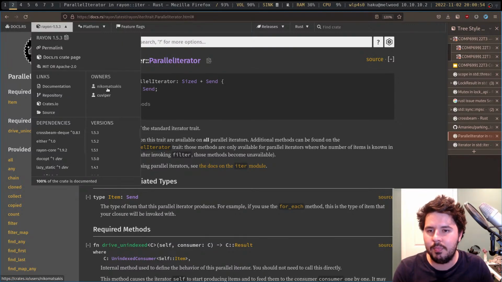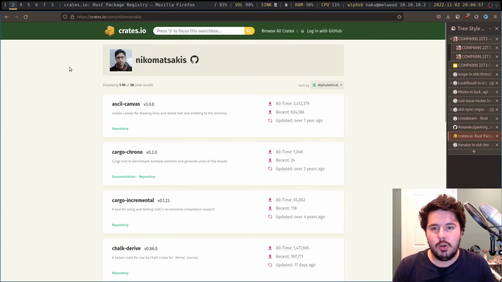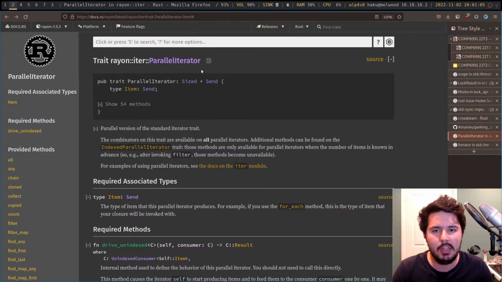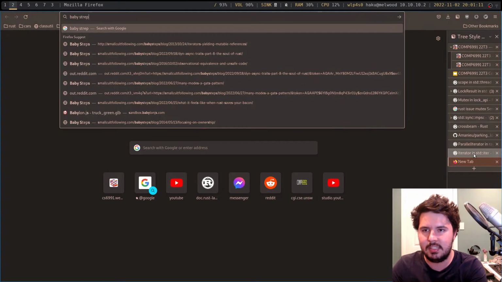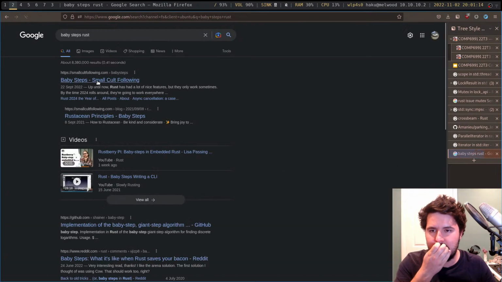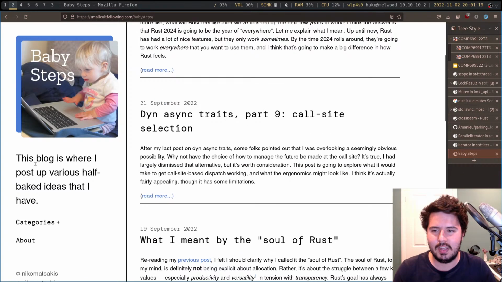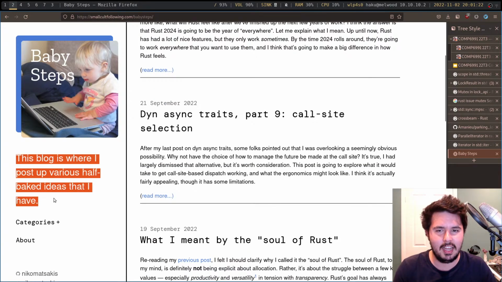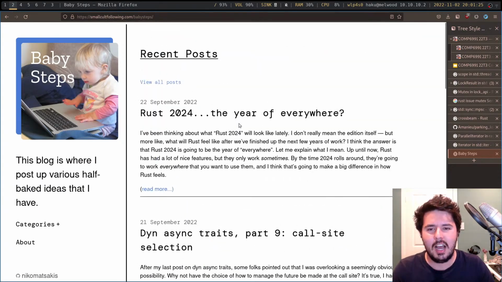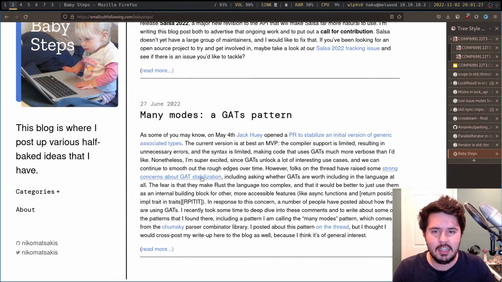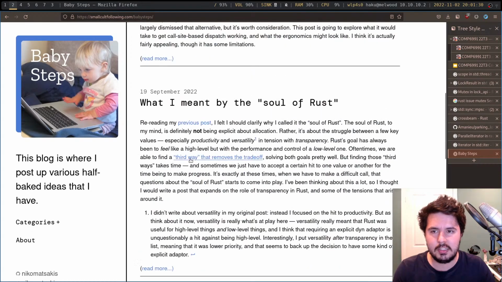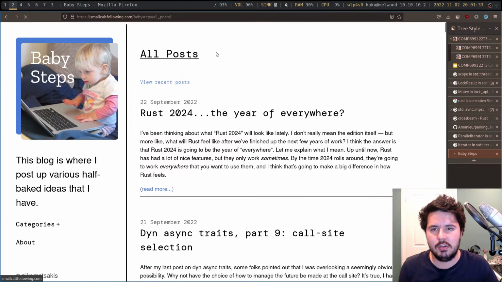It's also made by Niko Matsakis, who is a fantastic Rust person. He works on the Rust compiler and writes some great blog posts. Baby Steps is his Rust blog. What would you call it? This blog is where I post up various half-baked ideas that I have, usually about Rust. They're often a little more advanced, but it's a great little blog as well.